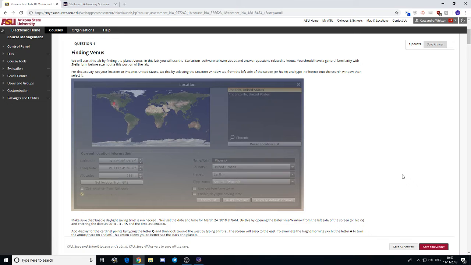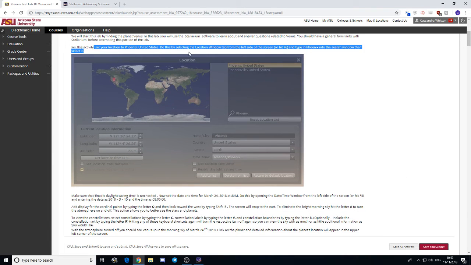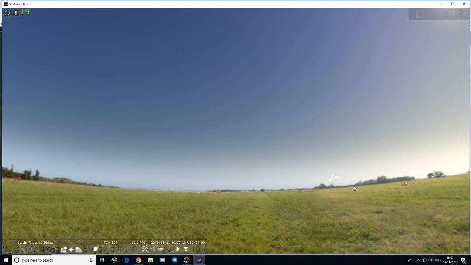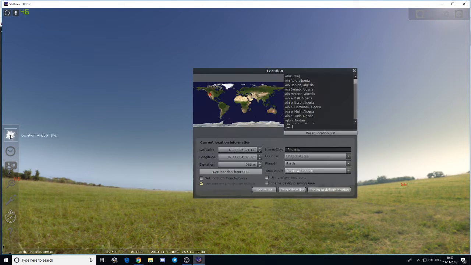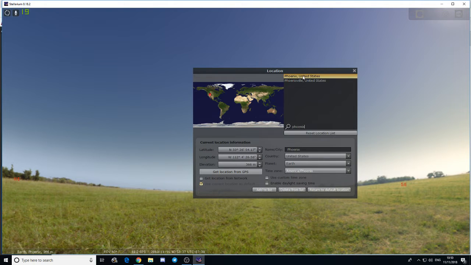So opening up Stellarium, the first thing we're going to do is set our location to Phoenix in the United States. We can do that by coming over to this left panel here, going to the location window, and for me it's already set to Phoenix, but if it's not for you, then you can type in Phoenix to the search box and click it right here, and that should set your location to Phoenix.